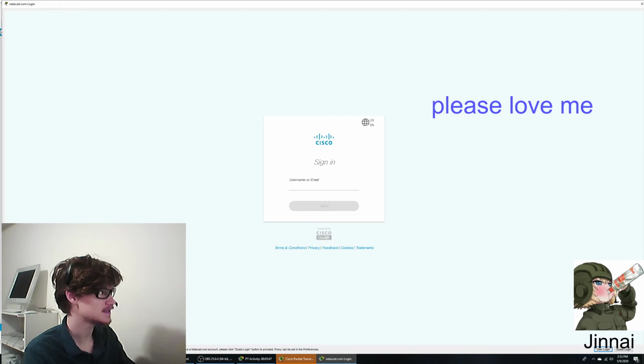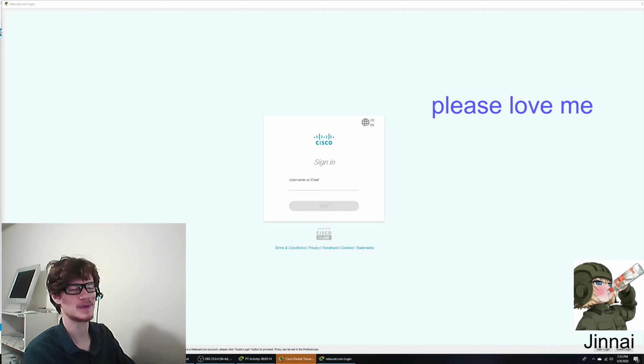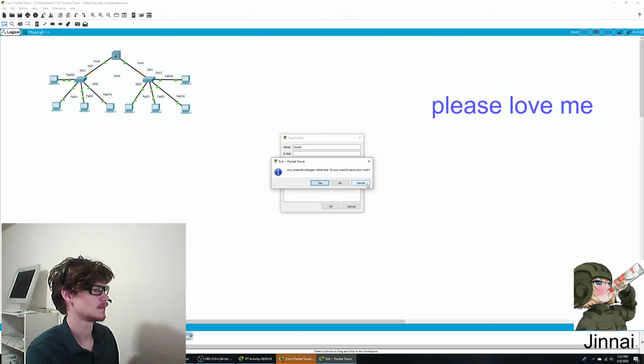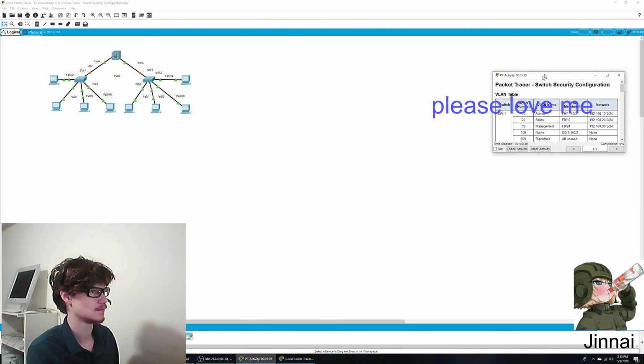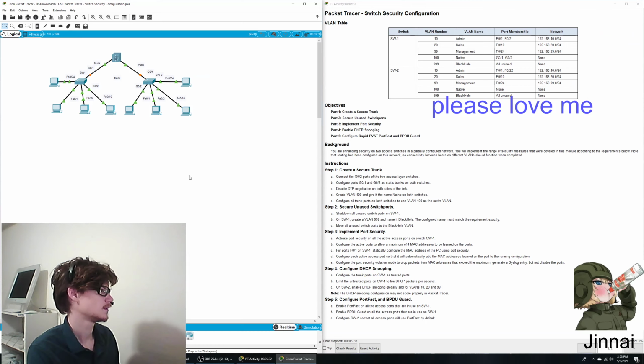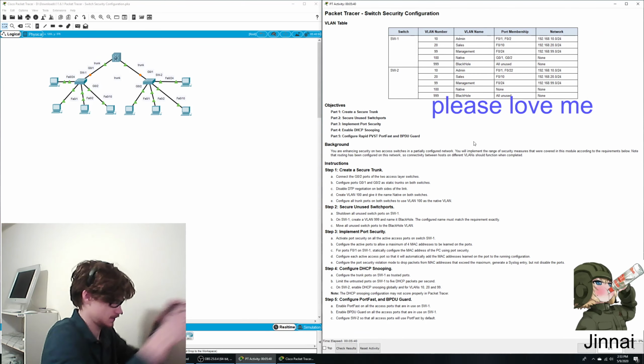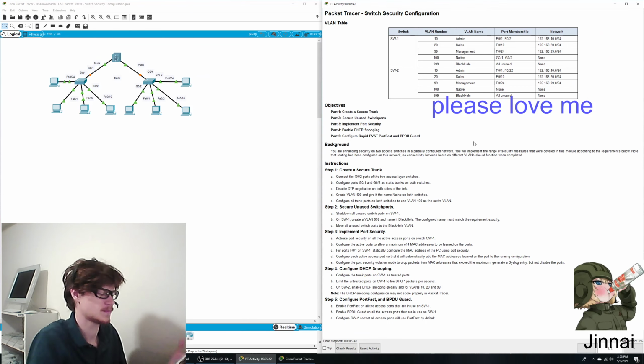So anyway, this is assignment 11.6.1 in my curriculum, but it's switch security configuration, so it could be something else for you. Switch configuration. Okay. Let's do this. I have all my notes here.